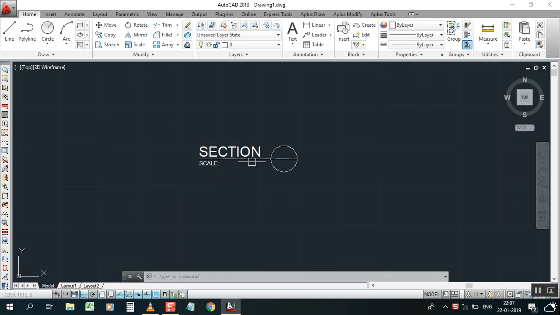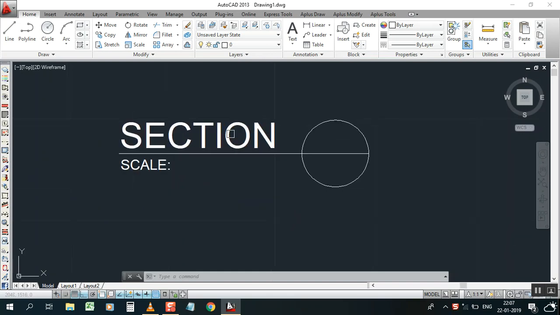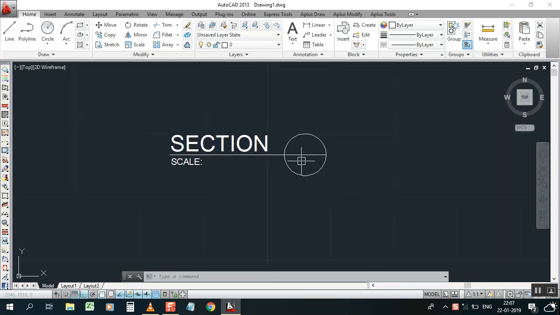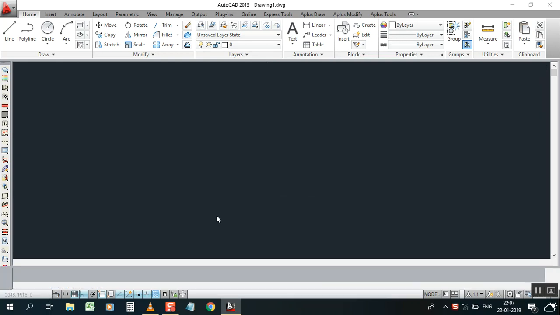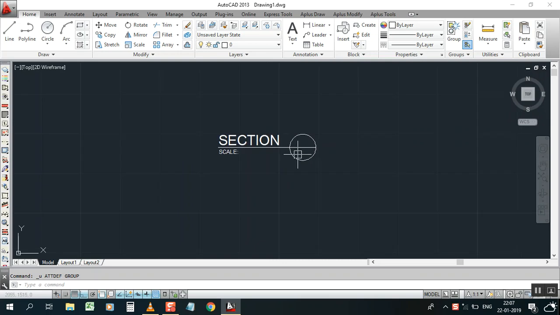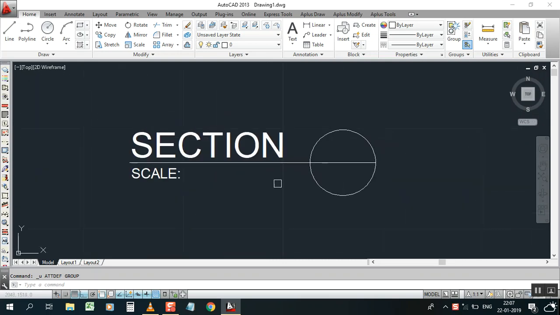Today I'm going to show you how to make attributes. Attributes are used, as you know, in sections and cross sections, with section names and reference numbers like section A, section B, section C. It's a simple thing, but a lot of people ask me to make this video. Two times someone commented asking me to make a video on how to make attributes.